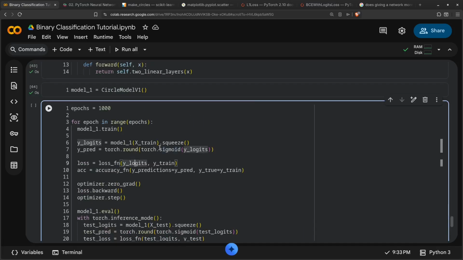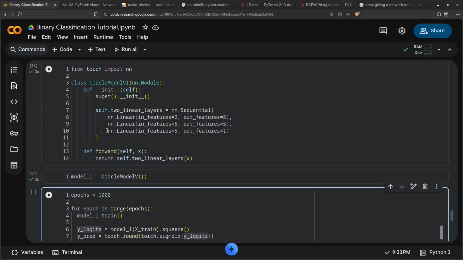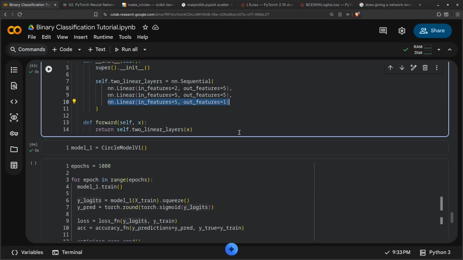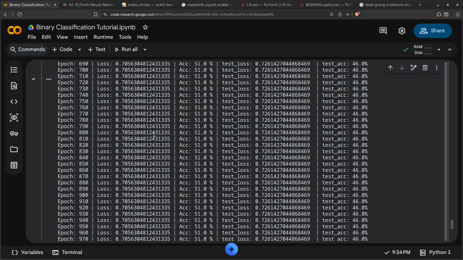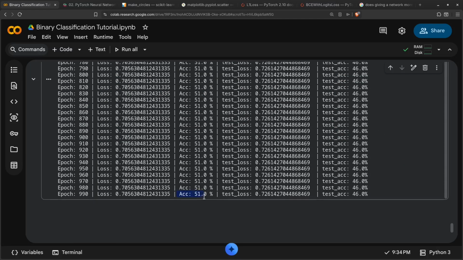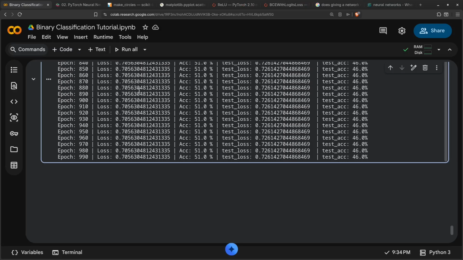Okay, so now let's run this code and let's see if adding one more layer results in better performance. Okay, so a few seconds later, my code has run, and scrolling down, notice that my accuracy is still 51%. So then what's wrong here? I mean, we've done everything correctly.